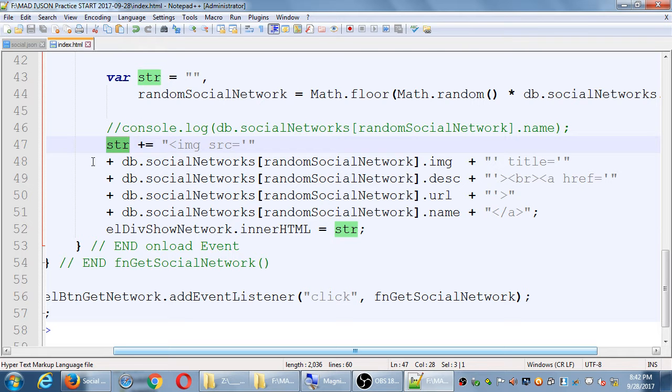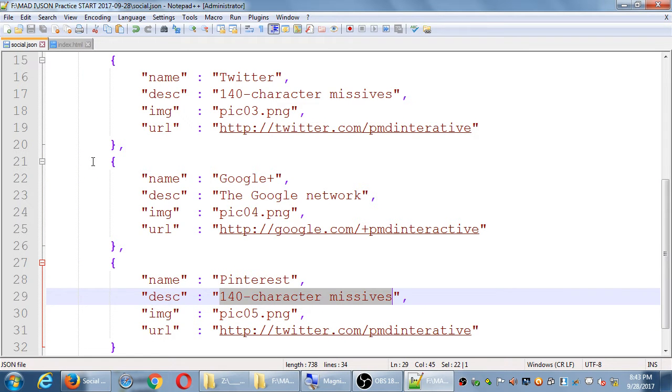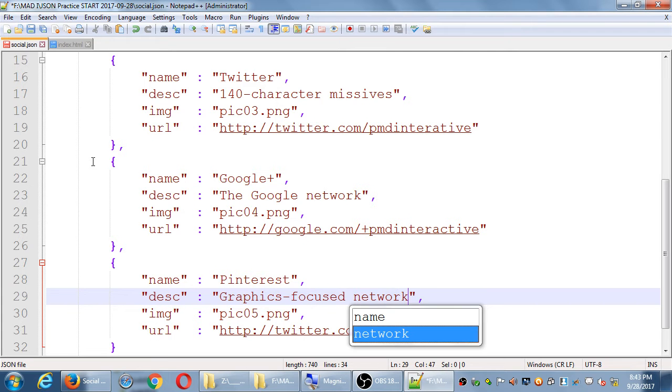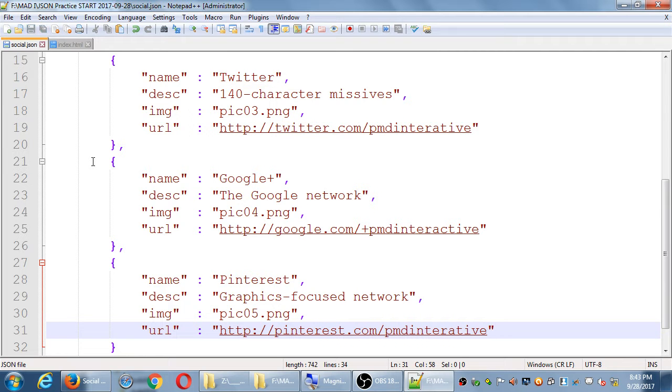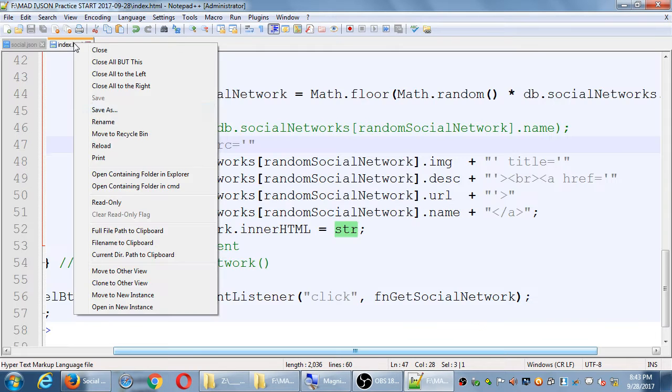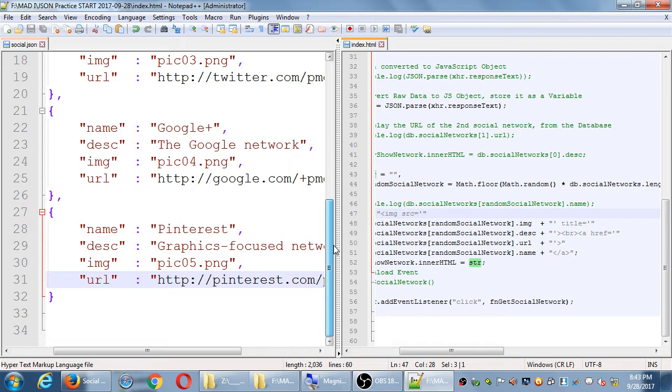These I then also added the space just to line that up. And I was adding another network. I'm up to Pinterest, the fifth one. So once I fill in those details back on the JSON file, Pinterest, what's a good thing here, graphics-focused network. Here, pinterest.com/PMDInteractive. So I have the algorithm in the HTML file figured out. I then add more data to that JSON file.